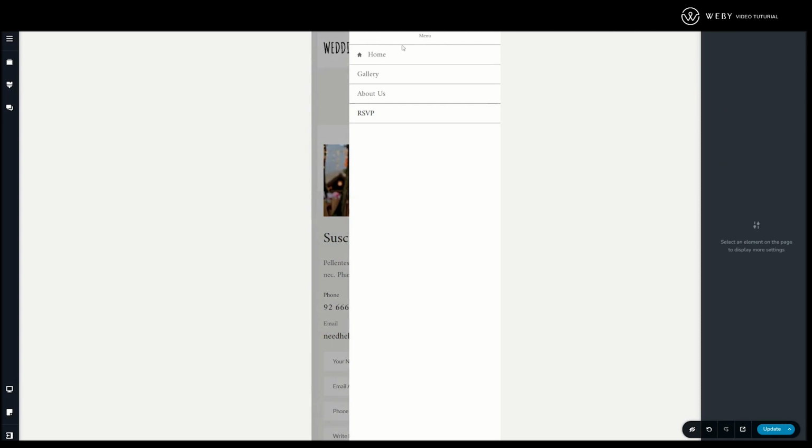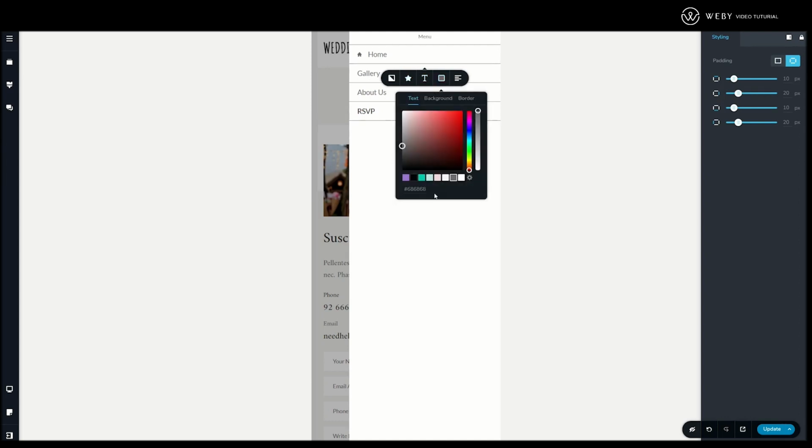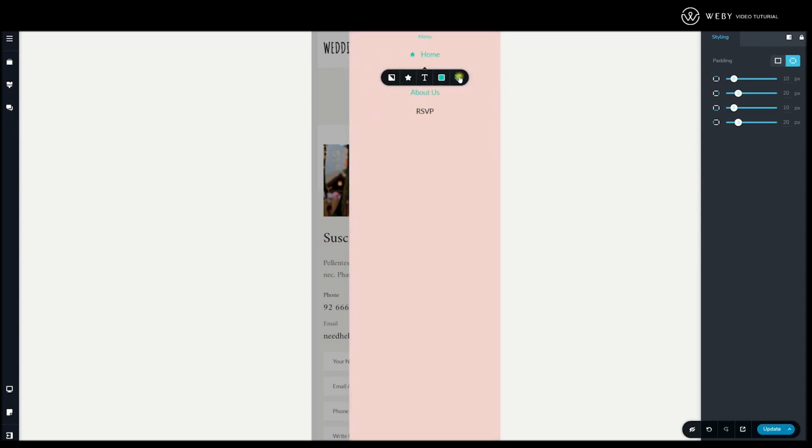Click on it to open the drawer, and from here for each of these you again have the ability to change out the icons as well as do styling. We can change the typography in terms of the size, change the color for the text, the background, and the border. In this case, because that one is in black, we'll have to change the background to something that is easier to see. There we go. Also align it to the middle, to the right, or to the left.